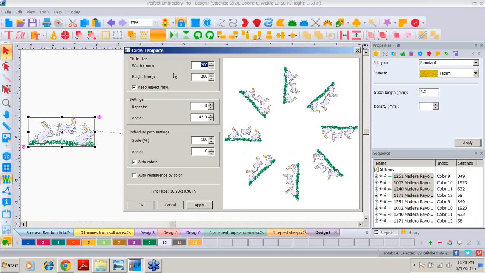Now, with our circle, there's another thought that we have to keep in mind. If we look up here and we see width, the width and the height are set to 200 millimeter. If you're like me, when I think about 200 millimeter, I automatically think of my 8-inch hoop. So if I look at this and think, okay, this will fit into my 8-inch hoop, we have to backtrack a little bit because this is actually the circle size. Down here at the bottom, we see that the final size is really way outside that 8-inch hoop. So these are two separate things. We'll come back to this in just a moment when we do our rotate of our bunnies.